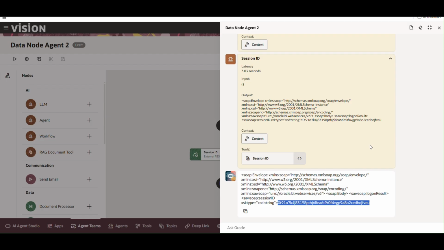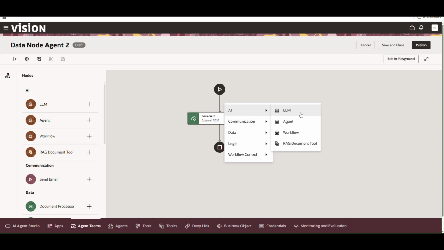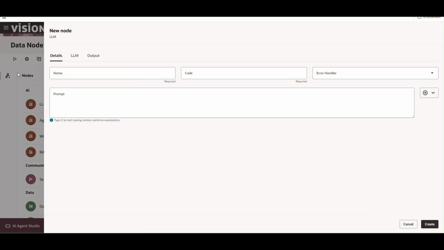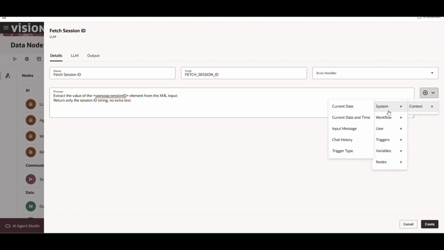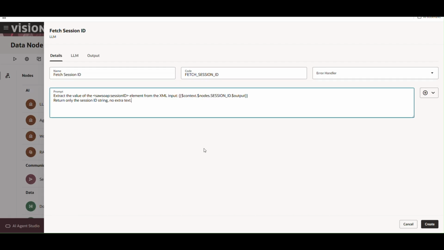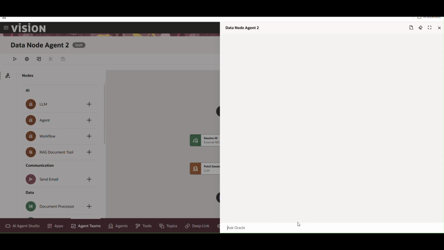Now I will leverage the session ID to run an OTBI report, but I need to fetch this session ID first. So I'm going to use an LLM node. What this LLM node will do is fetch the session ID, and I already have this node with me. I'll make sure this input is right. This is my input, and I'm just saying that I need the value of the session ID from this XML input. Okay, let's run it again quickly.